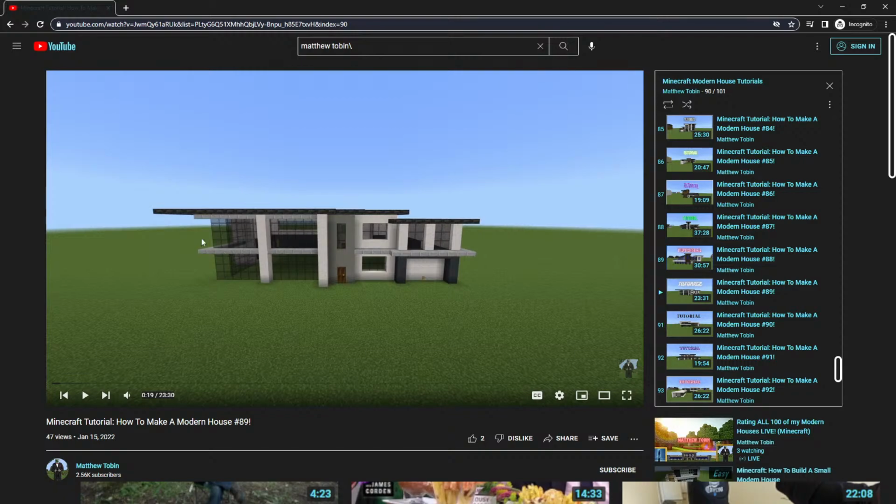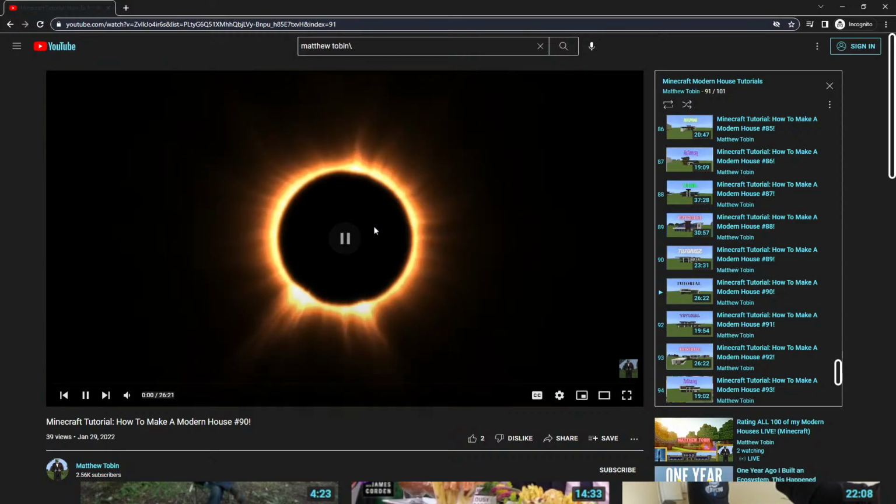The smooth stone looks a little weird there, I think. But I like the concept of that. It could have been pulled off better. Moving on to 90. Oh, I remember 90. 90 is like futuristic.